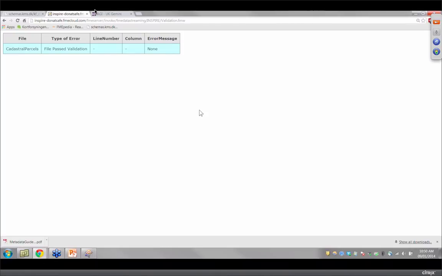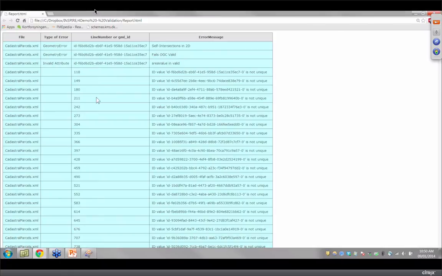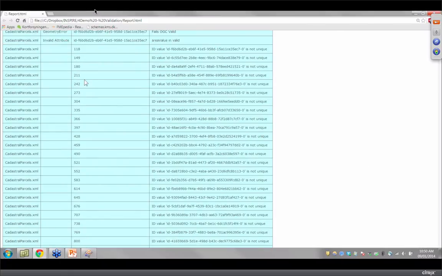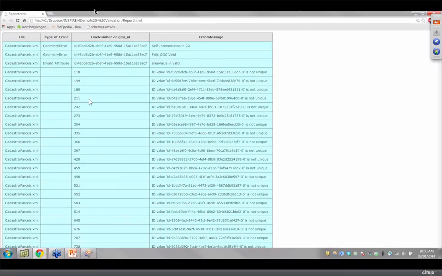So that tells me that this cadastral parcel file passed the schema validation, so there's no line numbers and no columns. I think you may have noticed in the other one, when it's a schema validation that failed, we give the line number because that's really the only way to find where your issue is in the Inspire GML file. So I think that's validation.